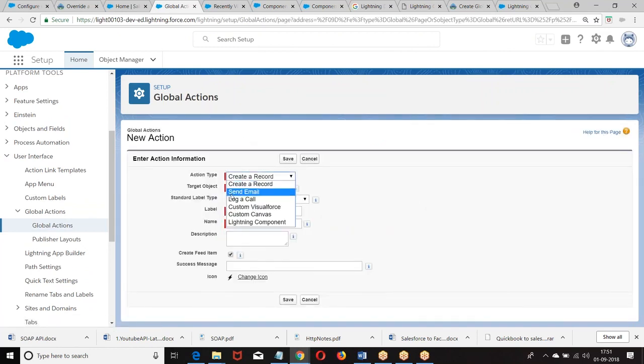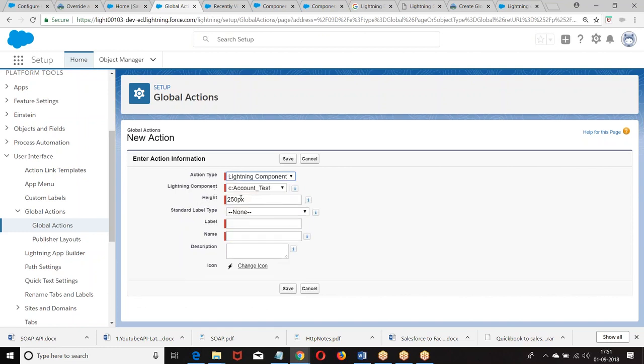Create a record, send an email, log a call. These are common. Visualforce we have seen. Lightning. Now look at this. Only two components came, account test and global. Only two components came because there are only two components which have implemented the lightning quick action.